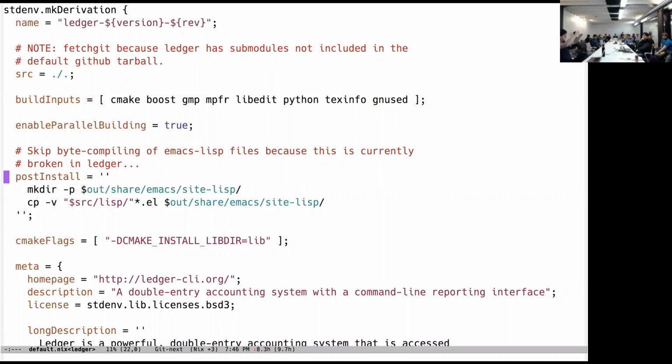There are many phases that a build goes through. So there's a patch phase, setup phase, build phase, install phase, check phase. You can hook any of these phases before or after by simply setting an attribute called post or pre plus the phase name. So here it's post install. And this is a string that will just be executed as a bash script.